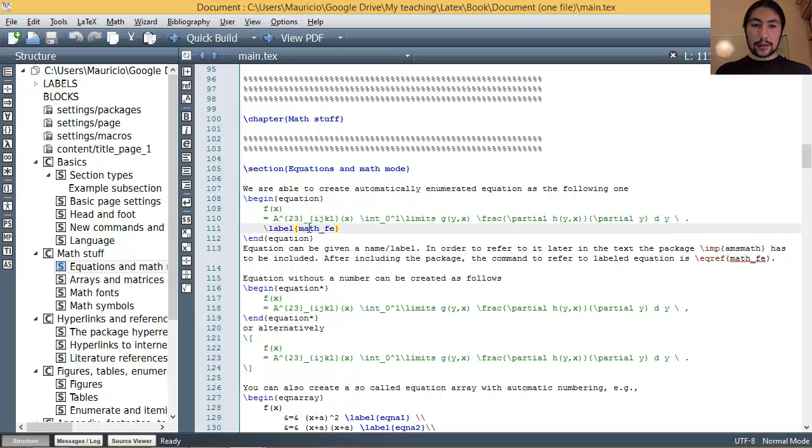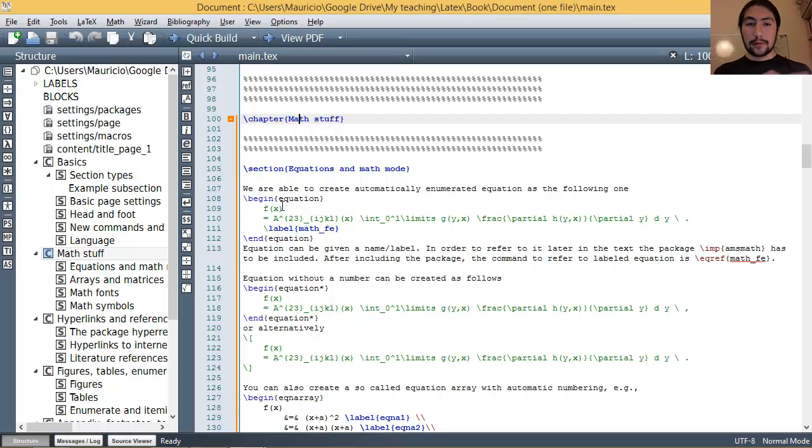The other thing that I'm doing here is giving this equation a name, which here I put as math. For my personal taste, I always put first some abbreviation for the chapter that I am working on, an underscore, and after that some descriptive name for the equation. In this case it is FE for first equation. Through that you're giving this equation a name, a label, and you're able to refer to it later in the text with the package amsmath.